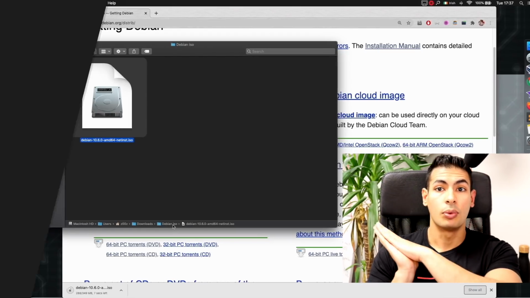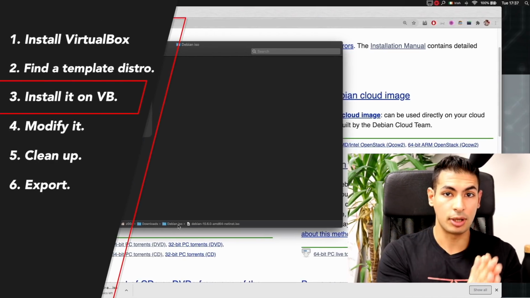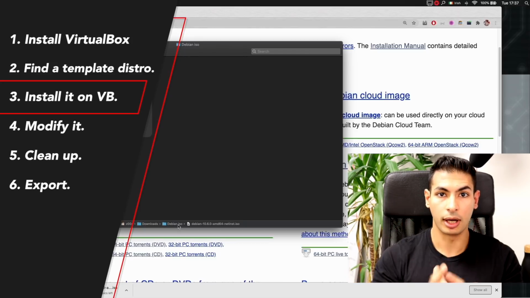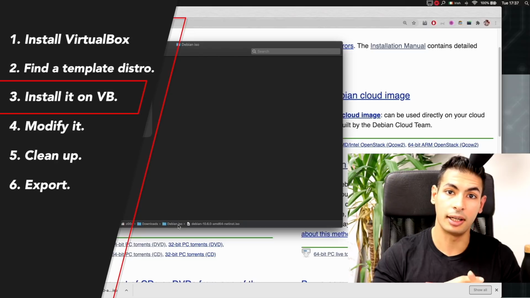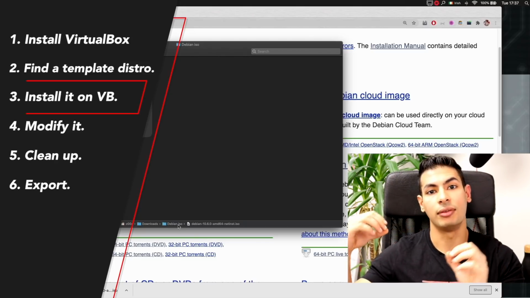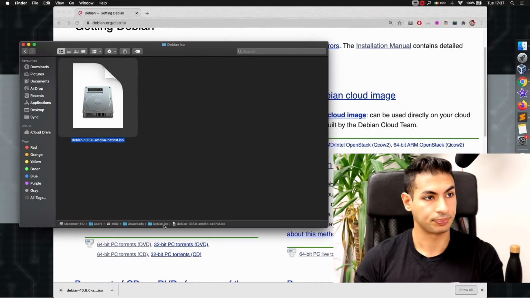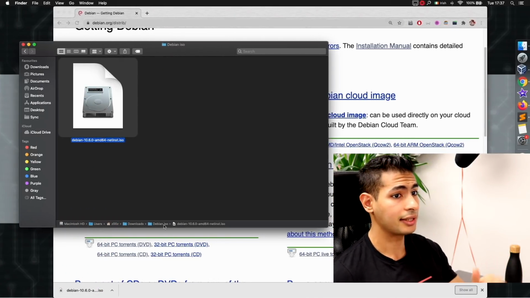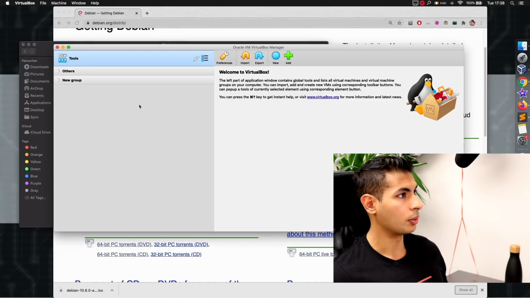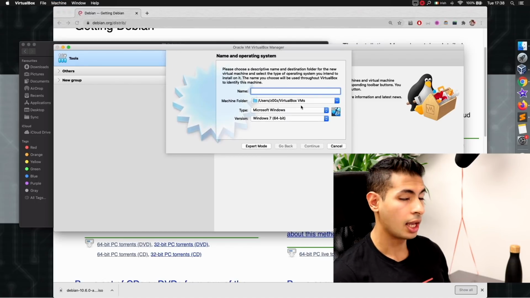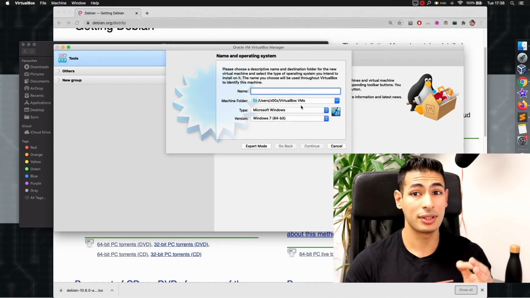So the next step is we're going to go and import this machine into our VirtualBox. We're going to install it as a virtual machine, and then we're going to modify it. And once we're done with the modification, we're going to export it and then reuse it as much as we want. So now the next step is to go to our VirtualBox, which we installed in the first step. So we're going to go to Machine and click on New. You're going to get the new machine creation wizard.